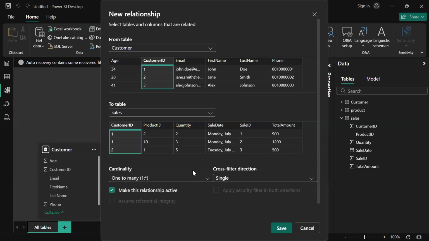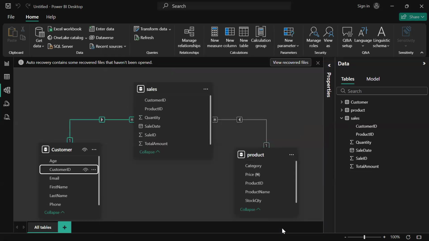But for the type of modeling that we are doing, which is star schema modeling, the most recommended type of relationship is one to many. As much as possible, try to avoid one-to-one and many-to-many relationships. It is always advisable that you stick with one-to-many. So we click save and the relationship is established. Let's quickly get back to our report view.